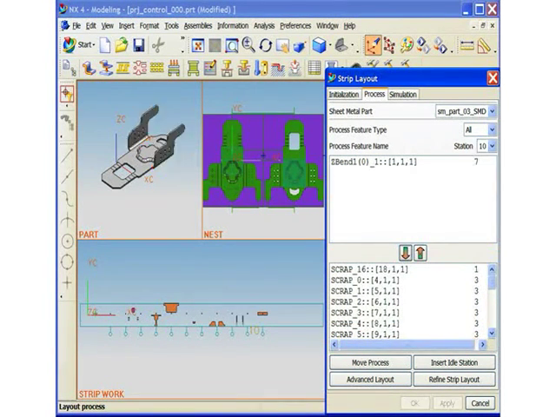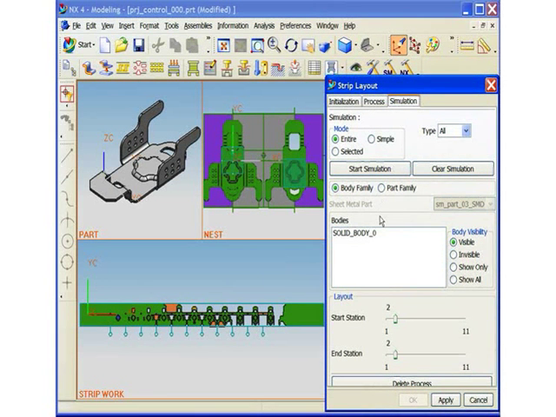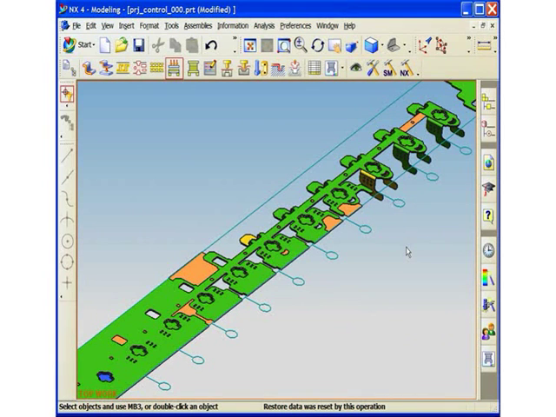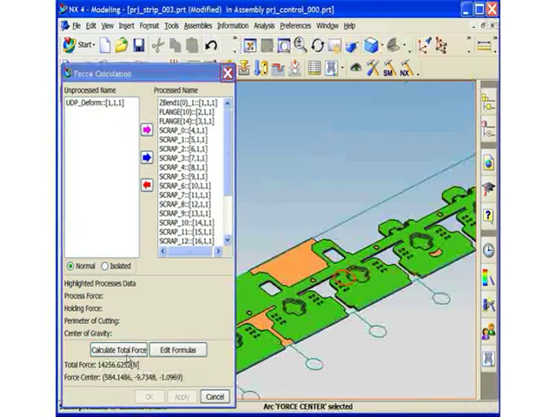Once we have defined all the necessary processes and stations, we can perform a simulation. Strip layout simulation creates a solid body representation of the actual physical strip based on our defined processes. This model of the strip can be used for design validation and quoting purposes. Force calculations can also be performed. Force calculation is a tool that helps validate each process's force, overall force, and force center to balance the die. The total force is calculated and displayed. The force center is also displayed on the model to help balance the die.